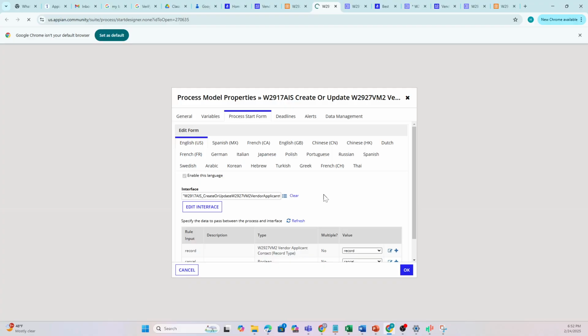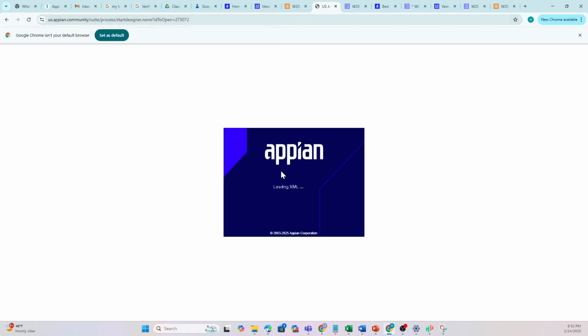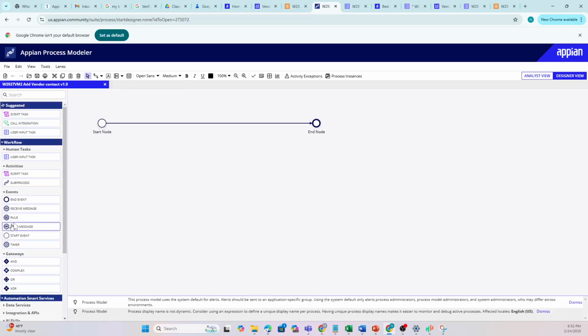So once I add this, it will automatically take me to the process model configuration panel. This panel is kind of slow today. When you create any process, we're trying to configure and orchestrate a process. So we are trying to configure an action to add a contact from the vendor.